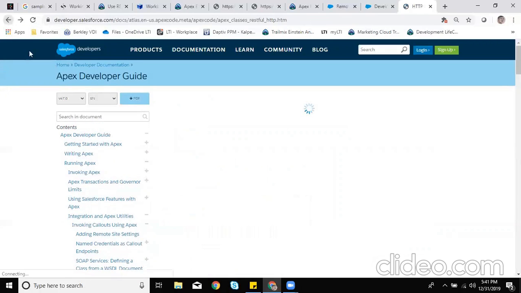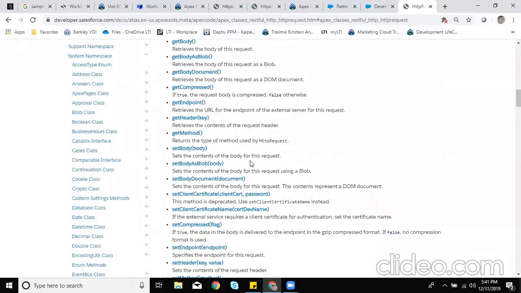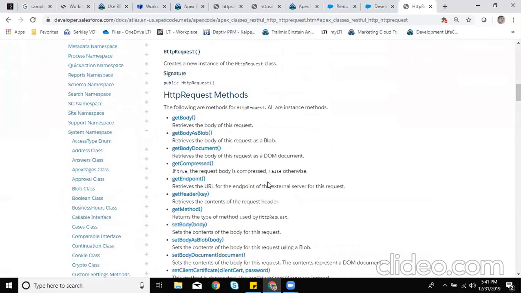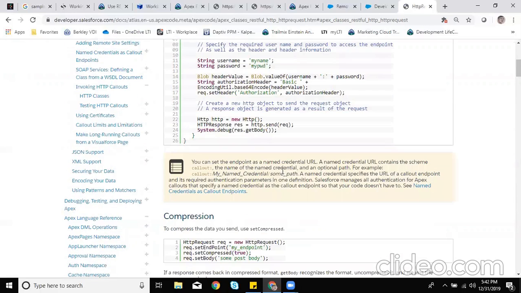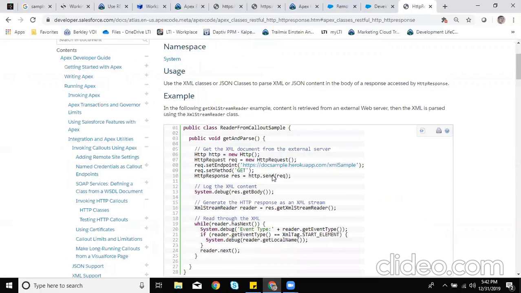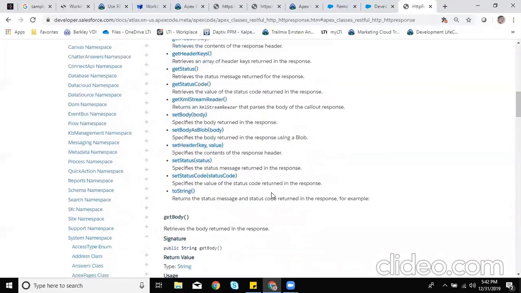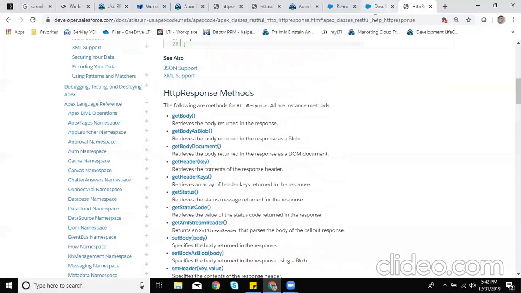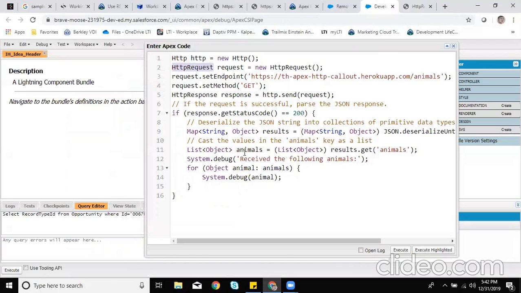Fine. And the HTTP request class has many methods: get body, document, headers. You can go through the developer documentation if you want to have a look at what methods are available and what their uses are. For our small example, we will just create an HTTP request. This is the same request which we are going to send to the external system.